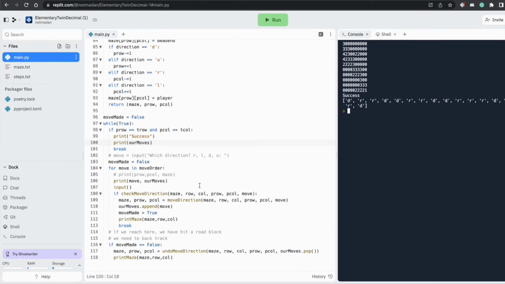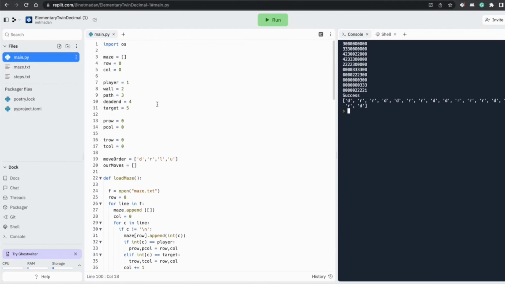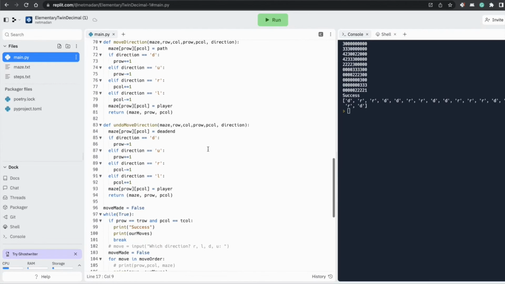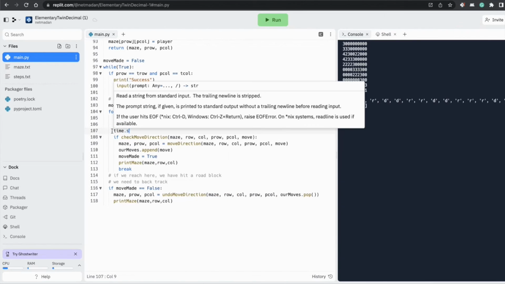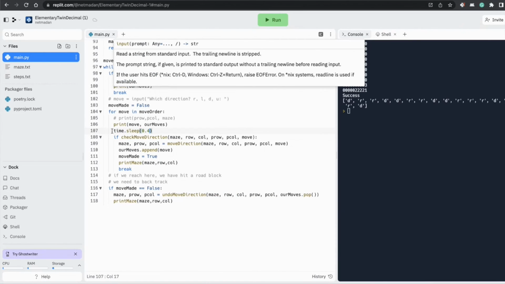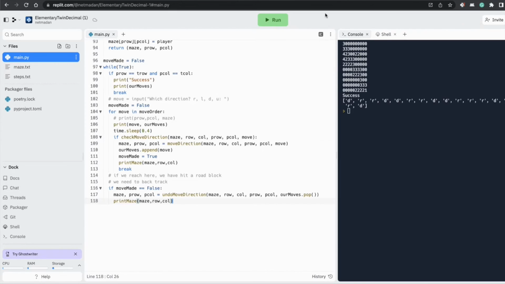Now let's, instead of hitting enter all the time, let me import this and let me give a little bit of delay so we can see what is happening. And let's run this one more time. So we keep trying all the moves. So our player is moving down, left, up, and right, and is trying to find the possible solution.